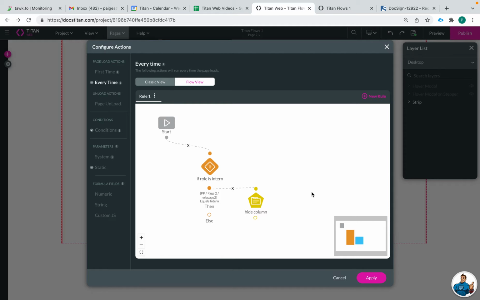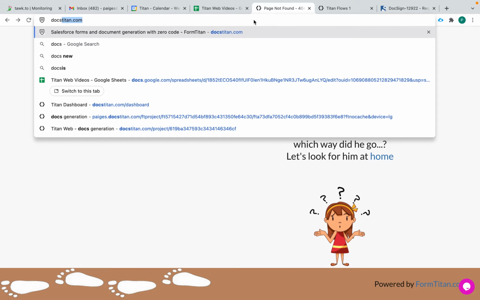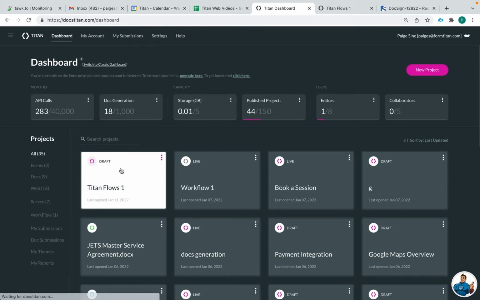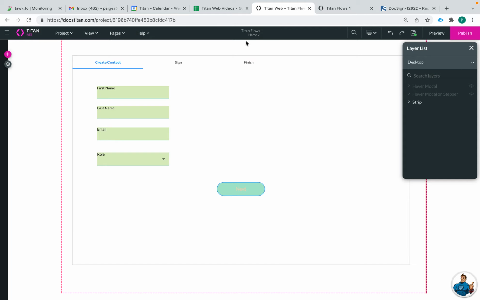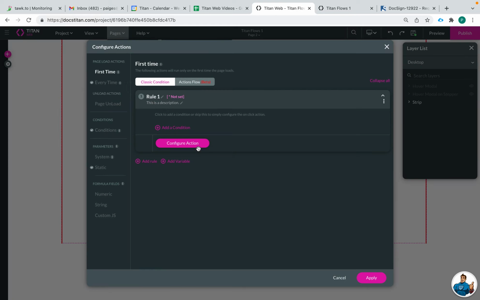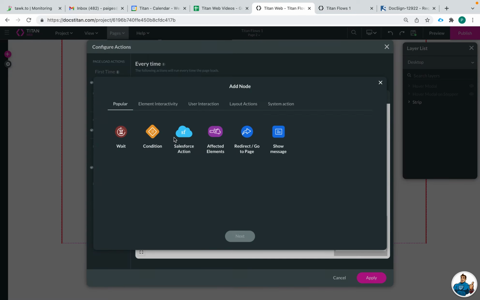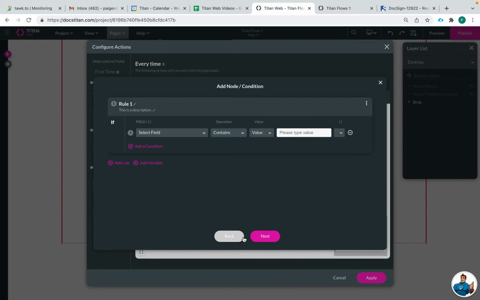And then this action flow, let me just delete this so we can start over. Oh, geez. Let's get back in there. Every time action flows, I'll just delete these one by one. Okay, so whenever they get onto page 2, every time this page loads, I want it to check. And it's going to check if that page 2 parameter equals intern.